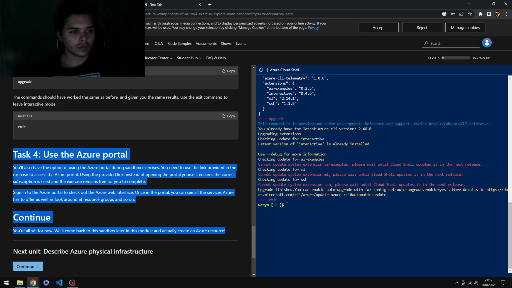Sign into the Azure portal to check out the Azure web interface. Once in the portal, you can see all the services Azure has to offer as well as look around at resource groups and so on. Continue. You're all set for now. We'll come back to this sandbox later in this module and actually create an Azure resource.